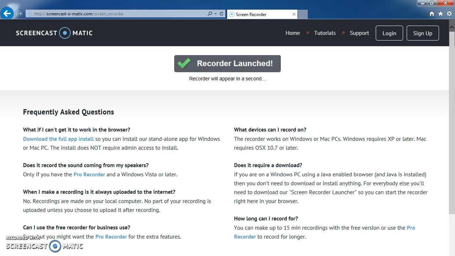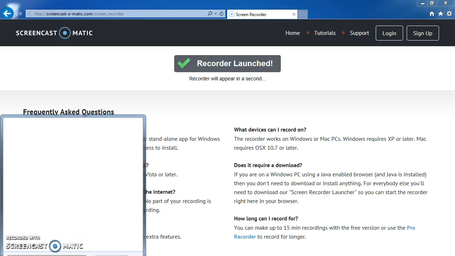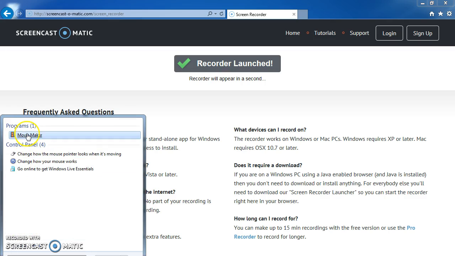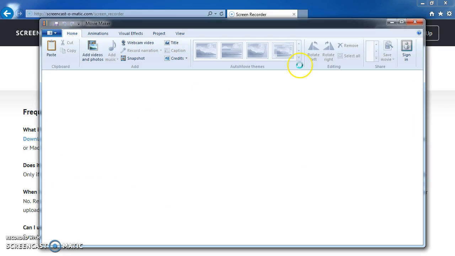So the first thing we need to do is go to the Start menu and find MovieMaker. I'm going to start typing it in. It shows up, I click on it. And I wait for it to open. There it goes.